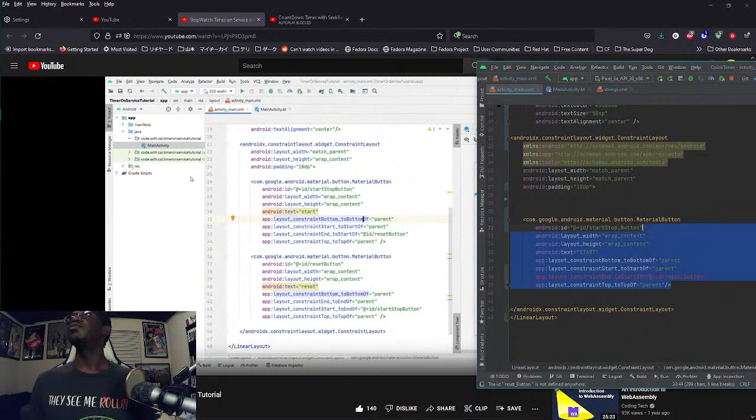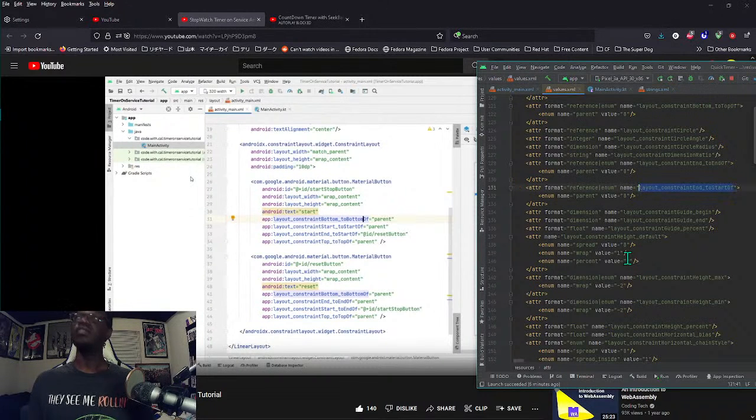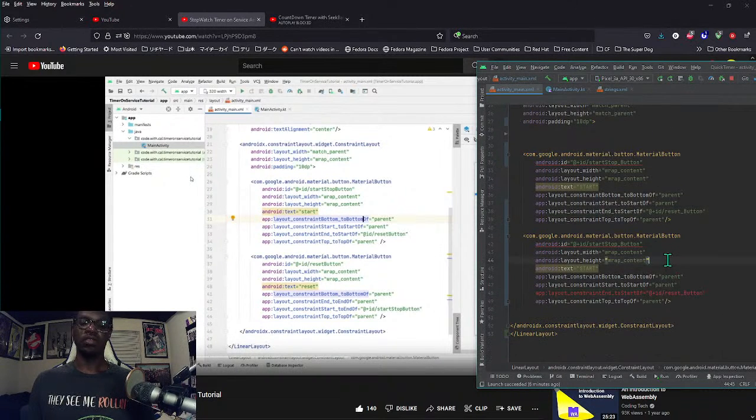All right, now the only thing left to do to clear up this error is to create a new material button, which has an ID of reset button. All right, ID reset button. Yep. Whoops. That was an accident. Okay, this one's going to be called reset button. That should clear up that error. And we've got width and height to wrap content, of course. Text should say reset.